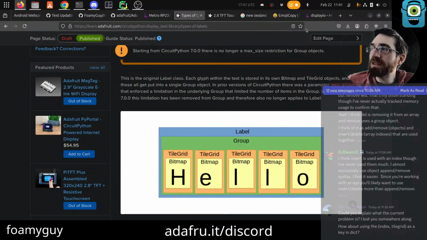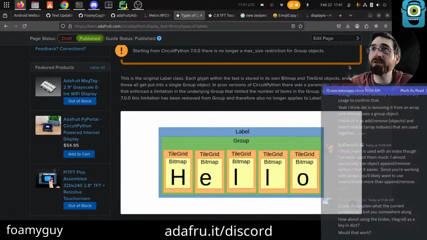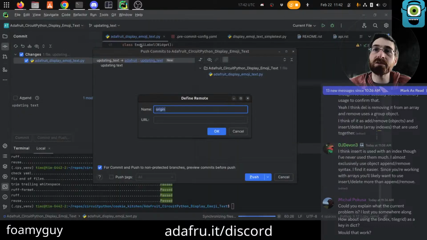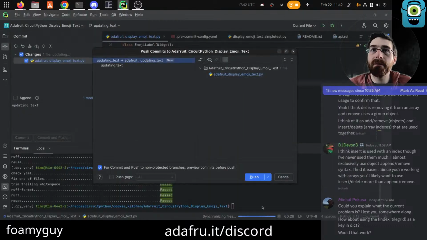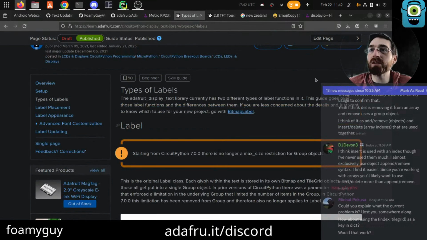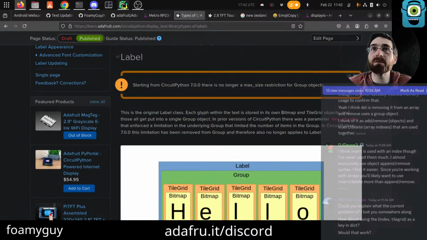How about using the index and tile grid as a key in a dictionary? A tuple with the index and the tile grid. It might work. Truthfully, though, I want to try to do something where I can succeed, hopefully, with only 20 minutes. So I'm going to go into color and see if we can get a little bit done there. It might work, but I made two attempts and failed, and I'm hoping for something slightly more beneficial.